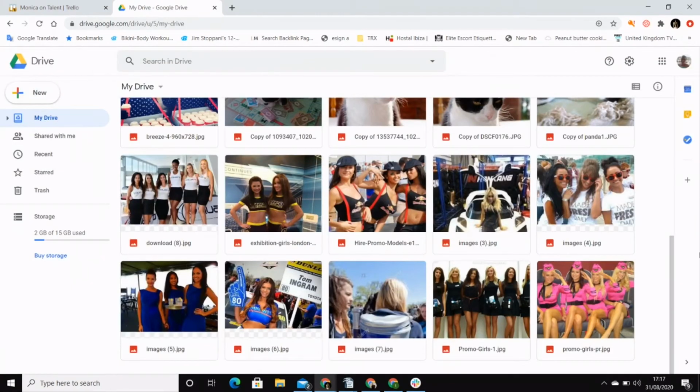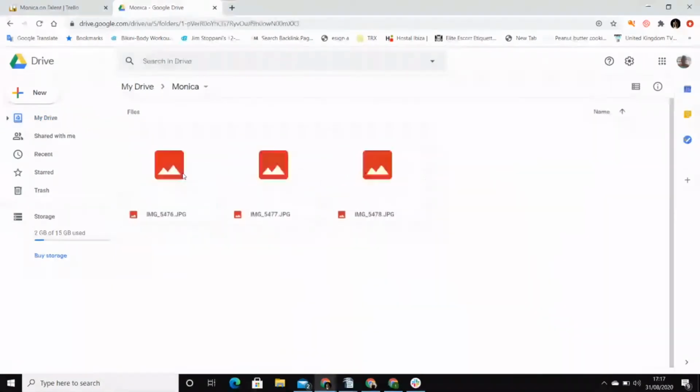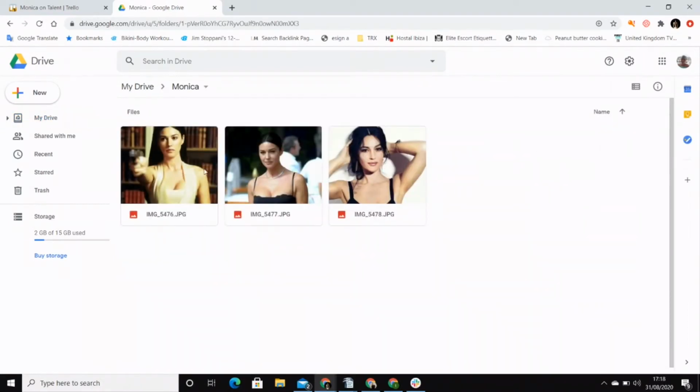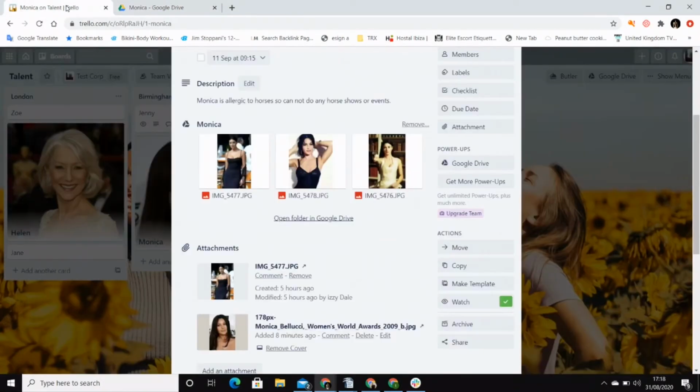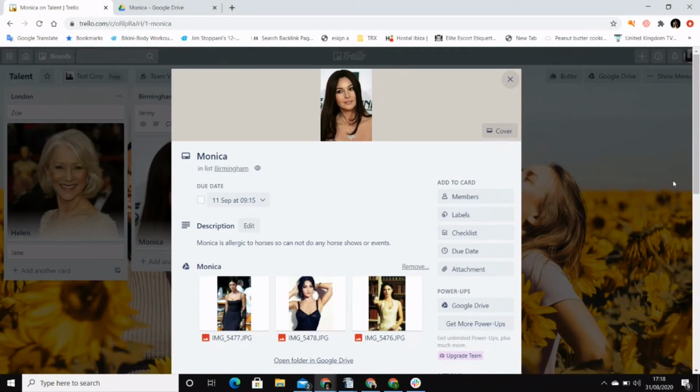So this is my Google Drive, and you will see all the images of the promo girls, and you'll see here, there's my Monica folder. And if I open my Monica folder, those 3 images on my Google Drive have actually appeared on Monica's card. So it's a really useful tool. So if you store images or documents or things that you need in Google Drive, you can attach them to your individual cards very simply.